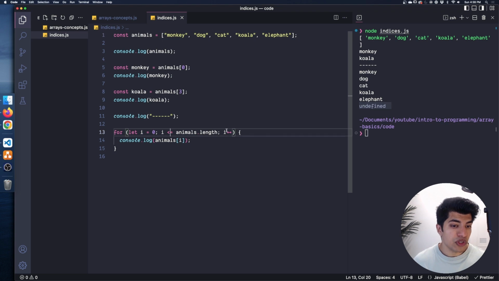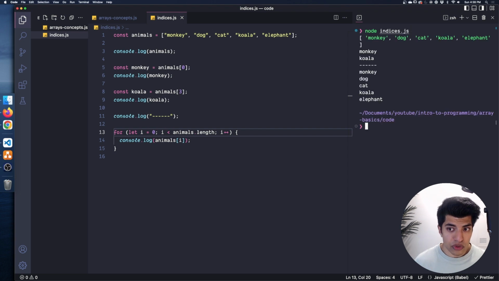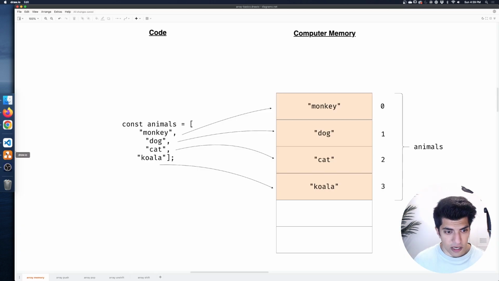So usually, if you're using this kind of syntax, where you're using something like the length property, you would usually just go less than if you're starting at 0. So if I do this and rerun this code, you'll see that I actually stop now at elephant. I don't go 1 beyond the end of the array. Perfect.